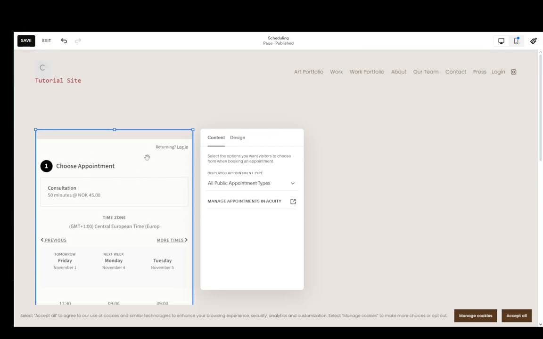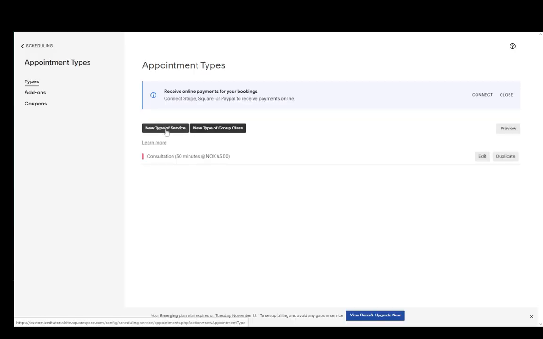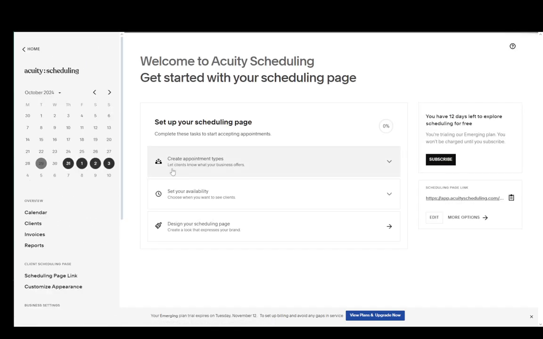Now, if you don't have it connected, all you need to do is click on connect, and then you're going to have to click a link on Acuity scheduling itself. For example, I'll just go over into Acuity scheduling right now. So once this loads up, I'll show you exactly where to go. Just wait for it to load up. I'm not sure why it's taking this long to load, and there we go. For some reason, this is not on Acuity scheduling. There we go. Now we are.